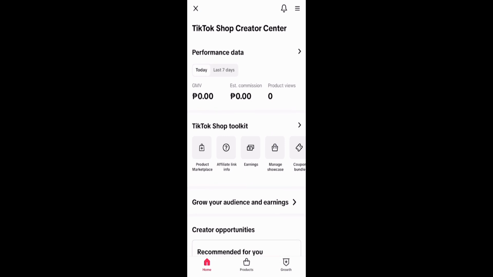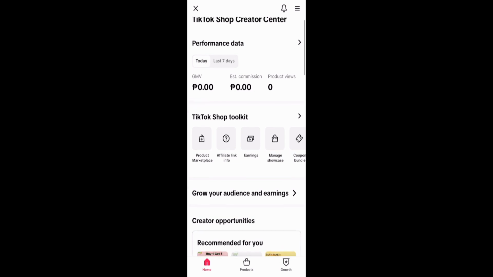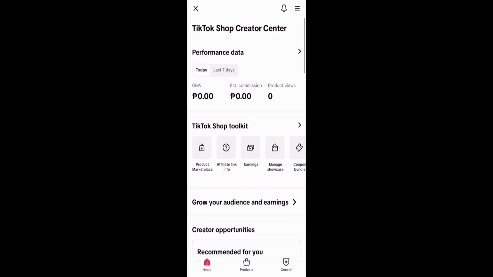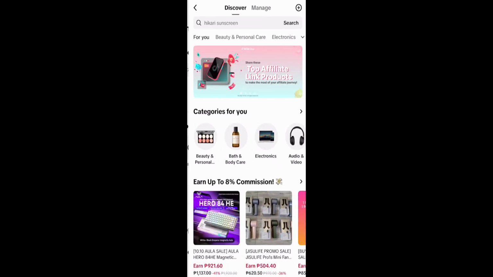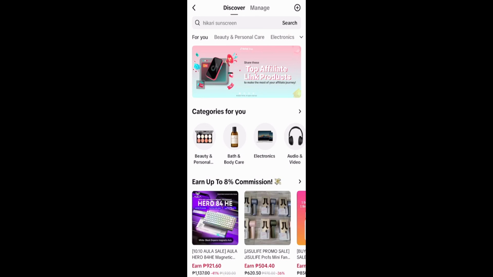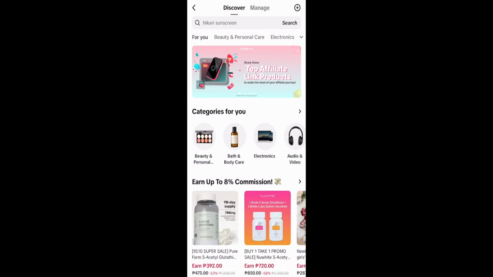Now, if you happen to already be a TikTok seller or a TikTok affiliate, there's another route you might prefer, which is heading directly to the TikTok Shop Creator Center. From this point, what you need to do is scroll down until you spot the option labeled Showcase. Tap on it, and you'll find yourself in the catalog section.